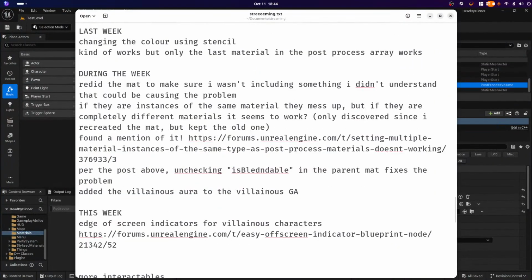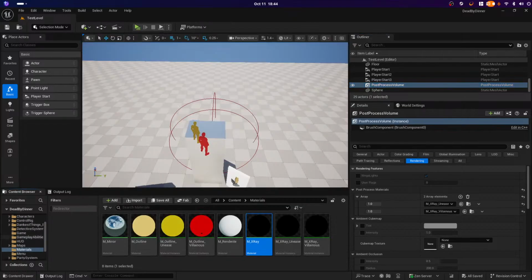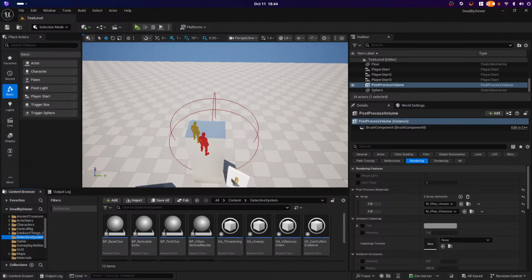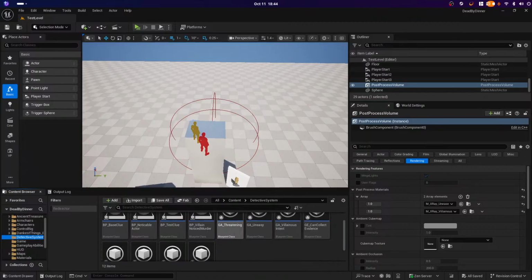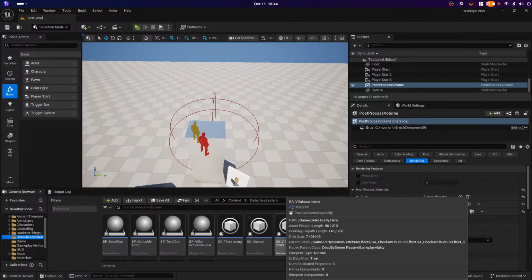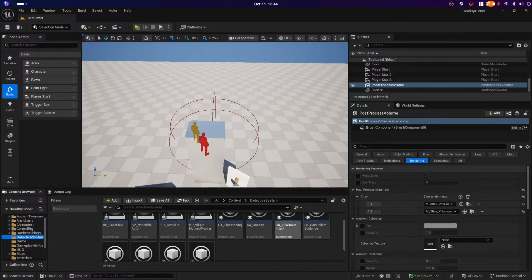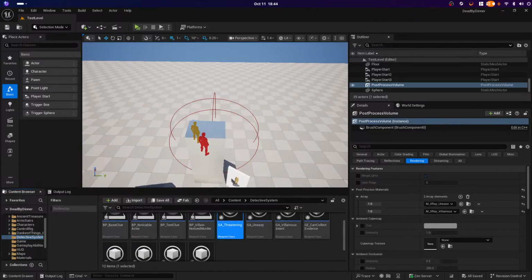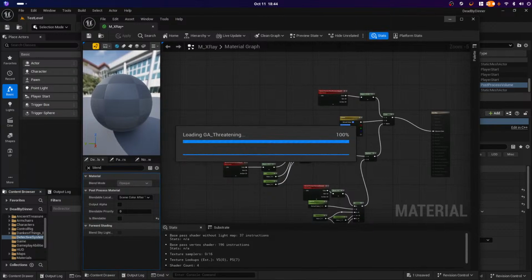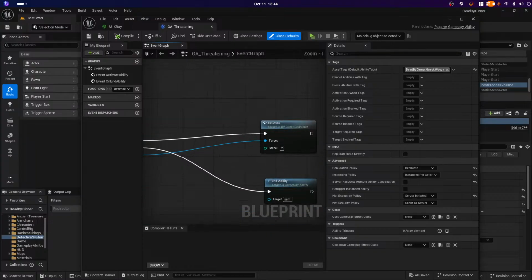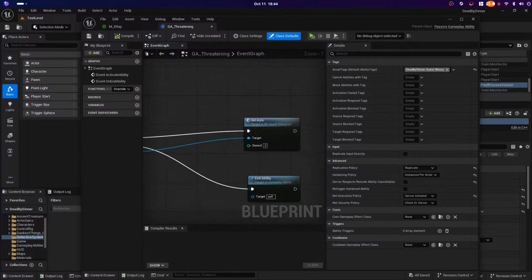So while I was at it, I added the villainous aura to the villainous gameplay ability. If we hop over to the detective system, I ended up calling it threatening. So it is a threatening aura. Because the GAs for being villainous are already about that ticking up, I figured, okay, now we'll actually call it threatening. So we load this up and we'll set the aura just like the uneasy one, and I'll set it to 2.